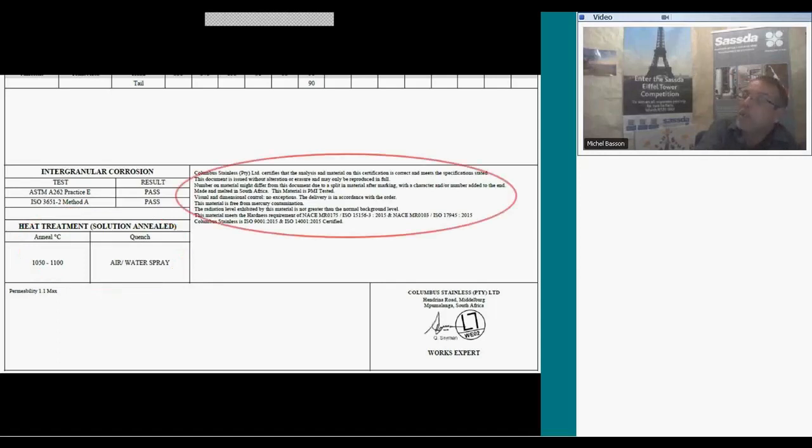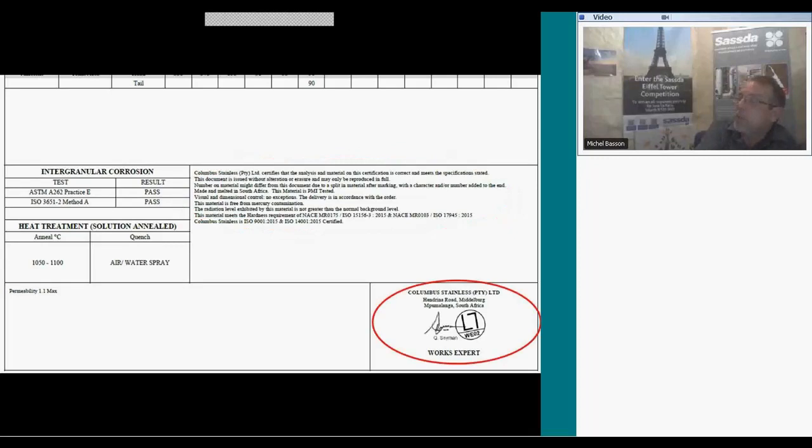The mill, in this case Columbus, feels that it's necessary that you also are informed of the following information. It contains things like there's no mercury contamination, that the radiation levels are low enough, that the material meets some hardness criteria as specified in certain standards for specific industries such as the automotive industry. And then lastly, very important, the Columbus Stainless Steel Works expert signature, making this document official. And now it has got legal legs.